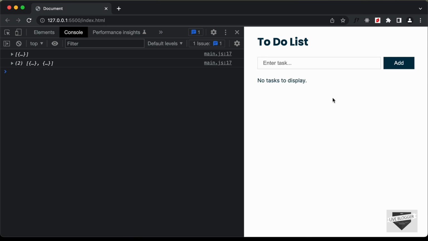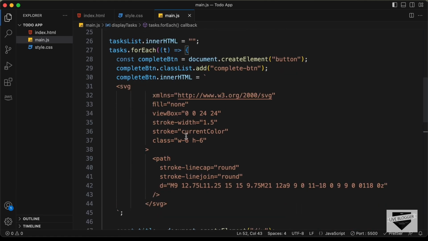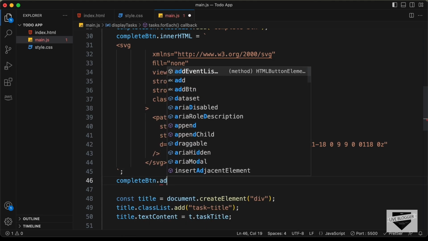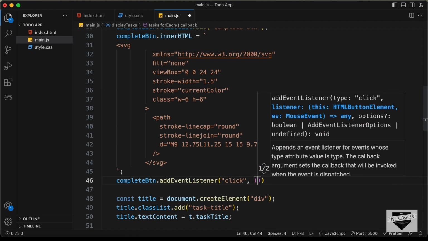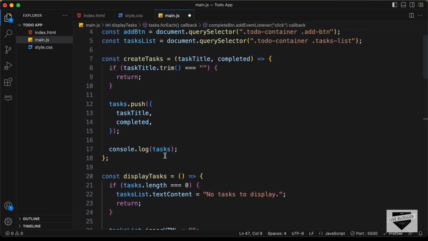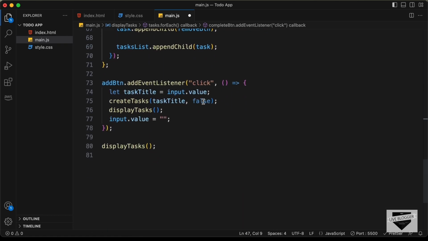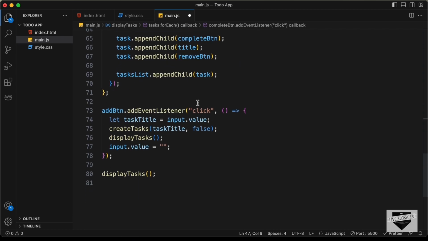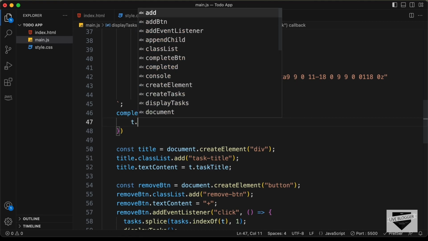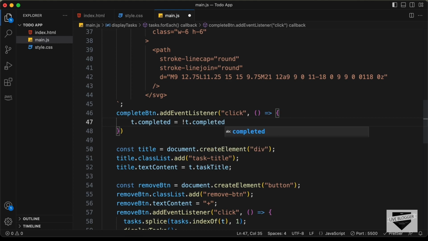Now let's create the functionality of the complete button. So if you scroll up here we can see that we have the complete button displayed. Now here let's add an event listener to this completeBtn. So I'll just type completeBtn.addEventListener, and let's type click, and let's create an arrow function. Now here the only thing we need to do is we need to reverse the value of completed. So right now by default the completed value is going to be set to false. So we'll just set it to true. And if the value is set to true, then we'll just set it to false. So for that we can just type t.completed equals exclamation t.completed. So this will just reverse the value.